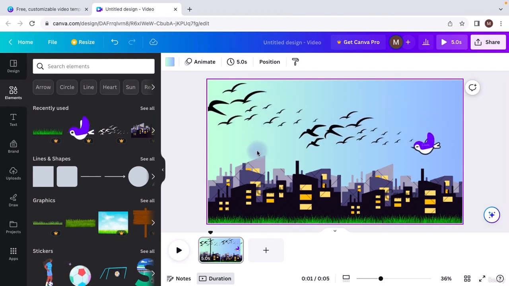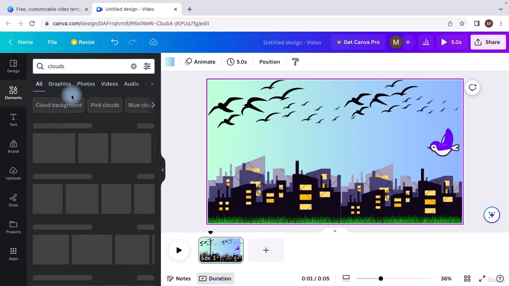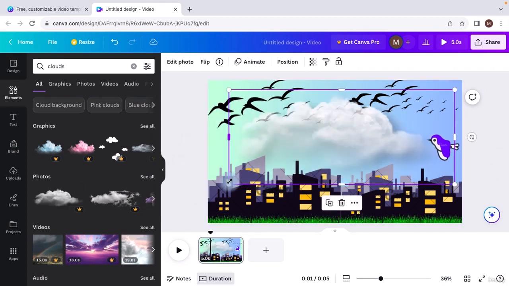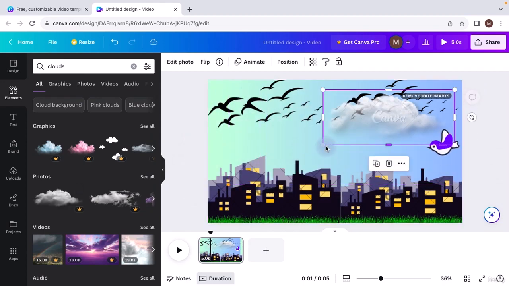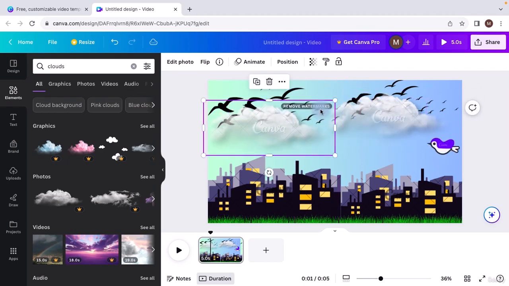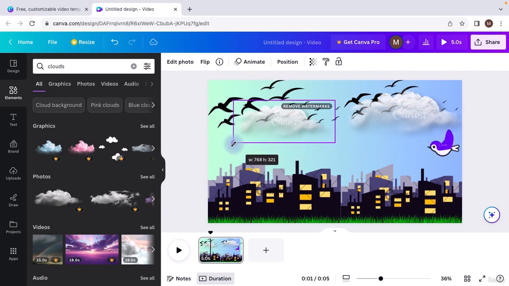And now I want to add some clouds. So I'm going to search for clouds. The cloud I'm going to use is the white cloud. So I'm going to place a cloud right over here and reduce the size of the cloud. Copy this and paste it. And then we'll have two clouds.